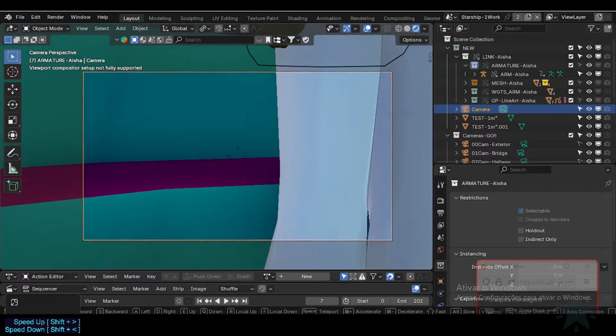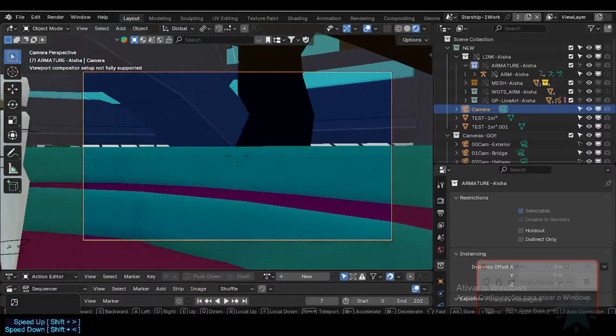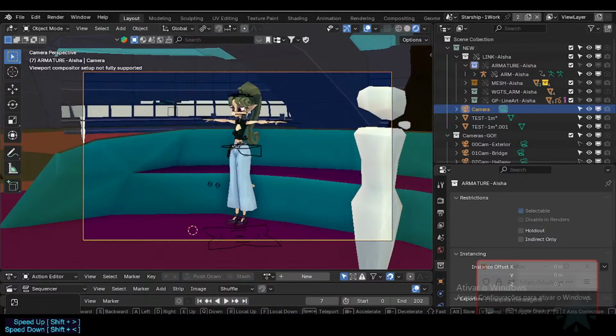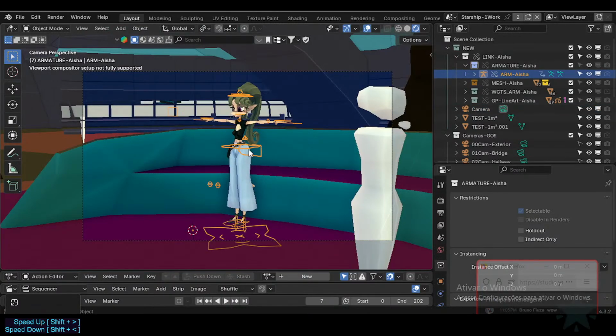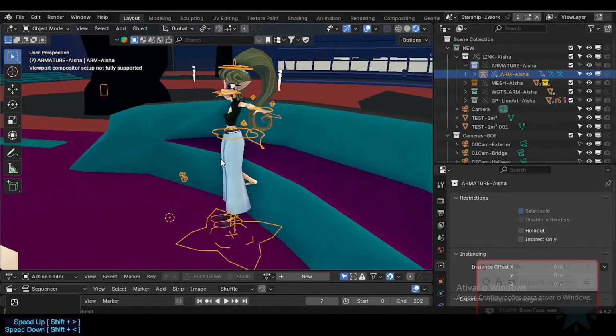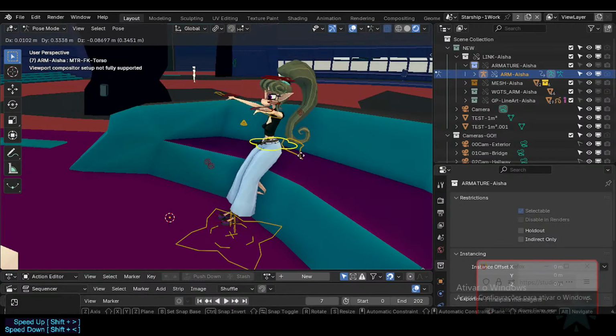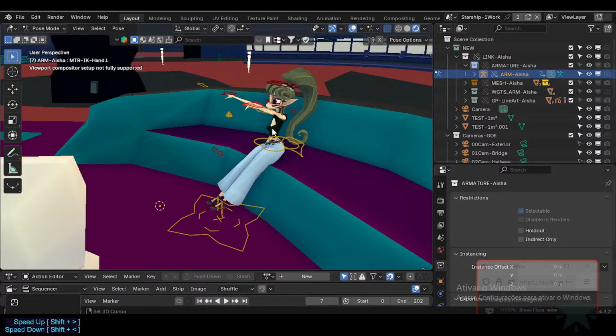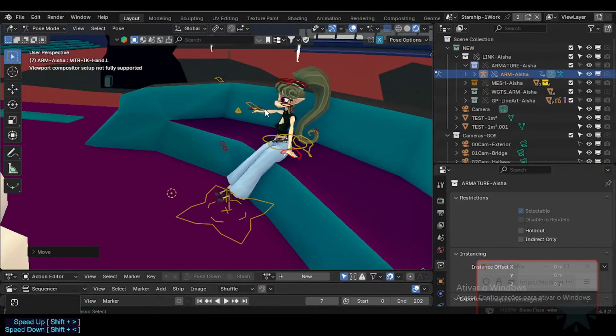Let's just move back. So finally I've addressed properly the scaling of the character, right? So, not this hand here.